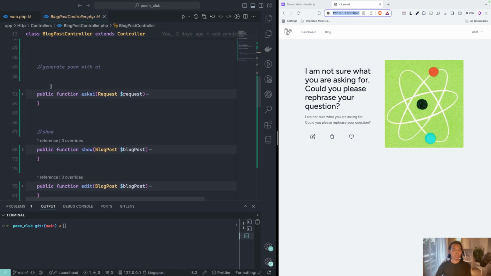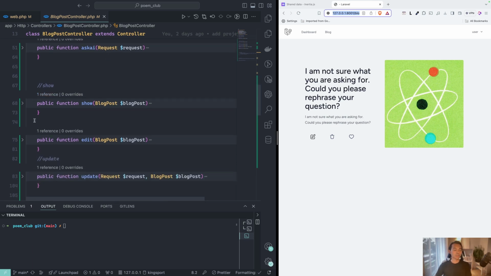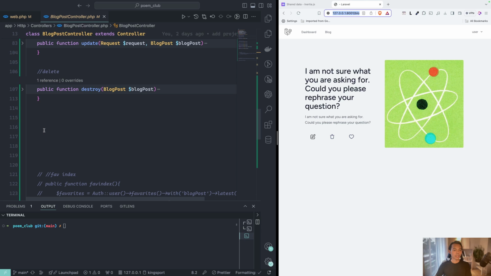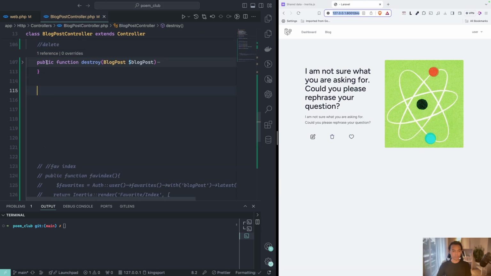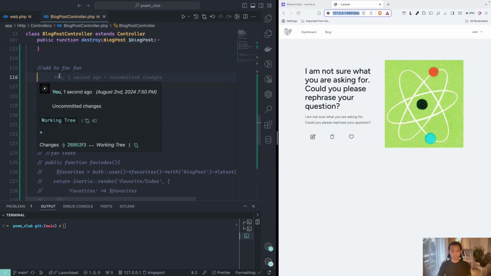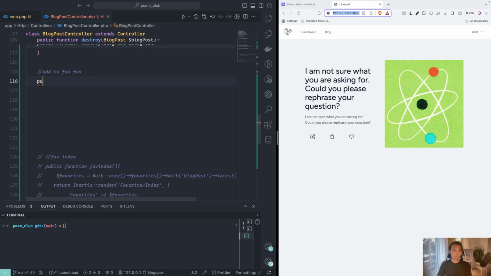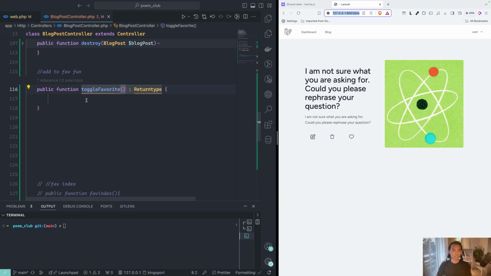I will go and create it, minimizing every index. This is the function we finished in the previous video about asking AI to generate a poem or post. So here we will create the add to favorite function. Before we do the actual coding, I will show you the logic. Public function toggleFavorite, and I will remove this.